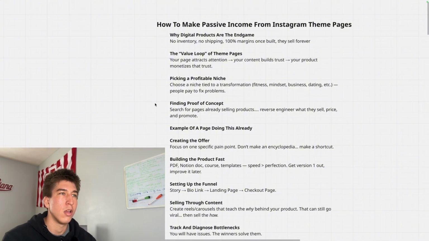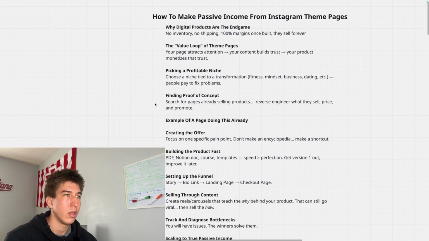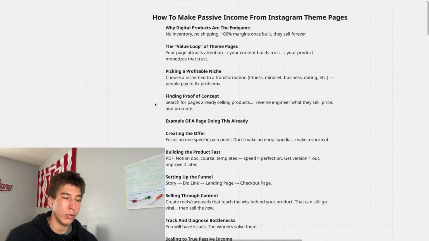Number one, why digital products are the end game. You don't need inventory. You don't need to ship anything. It's 100% margins. So once you build out the product, spend 2-3 hours building out the product. Once it's built, you can sell this product forever.